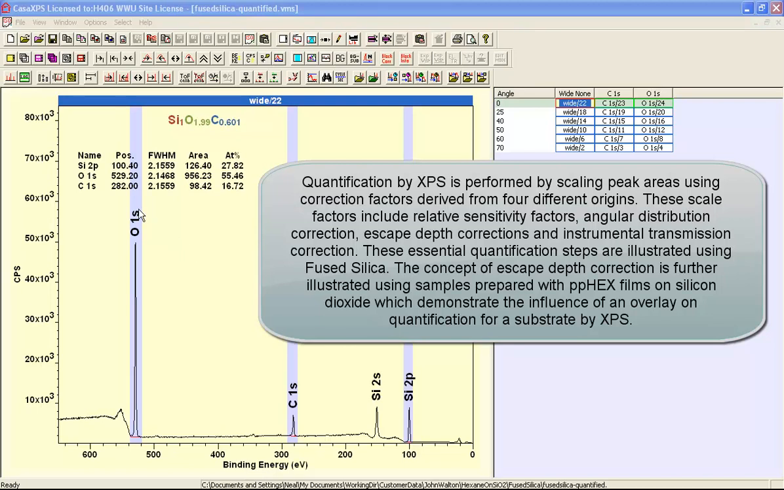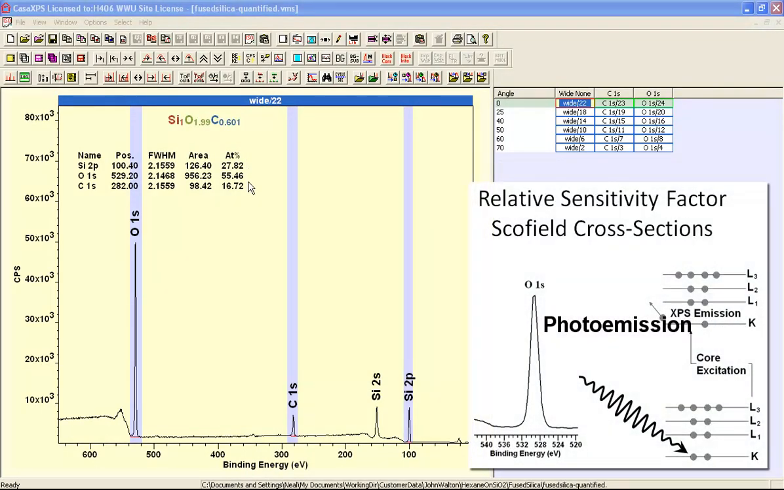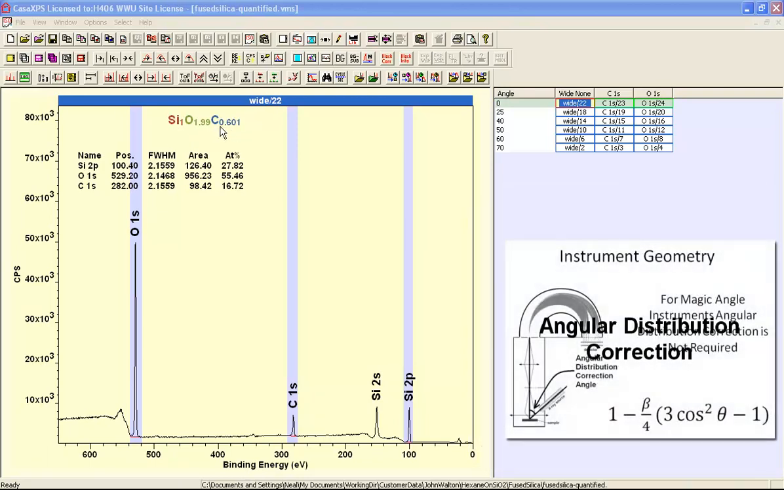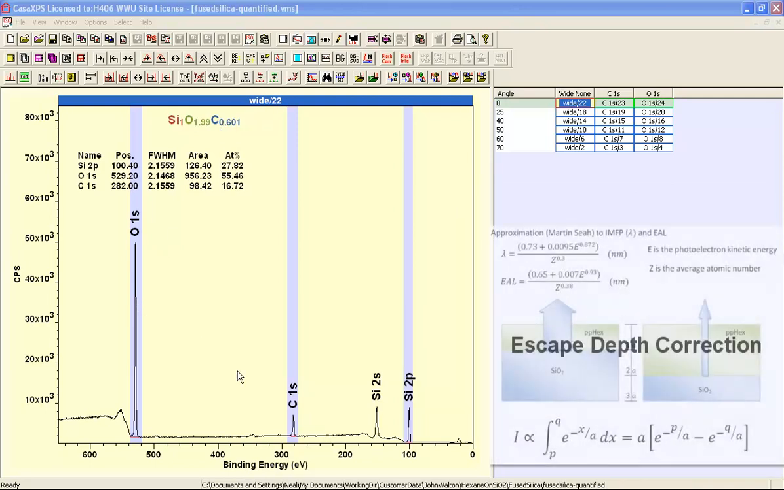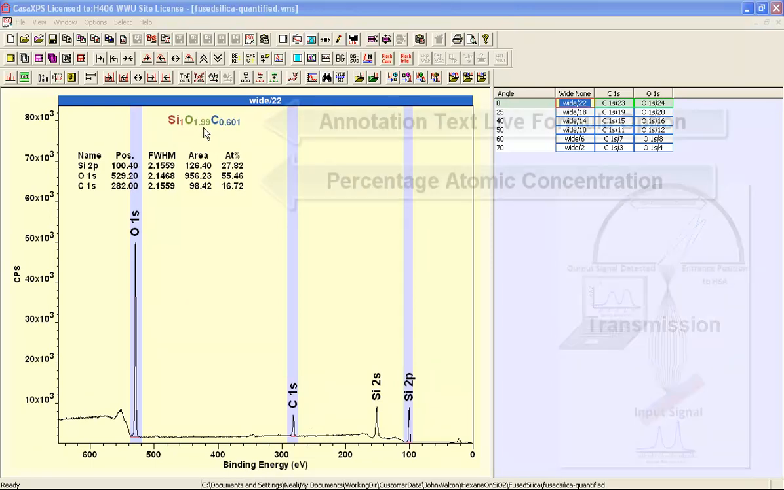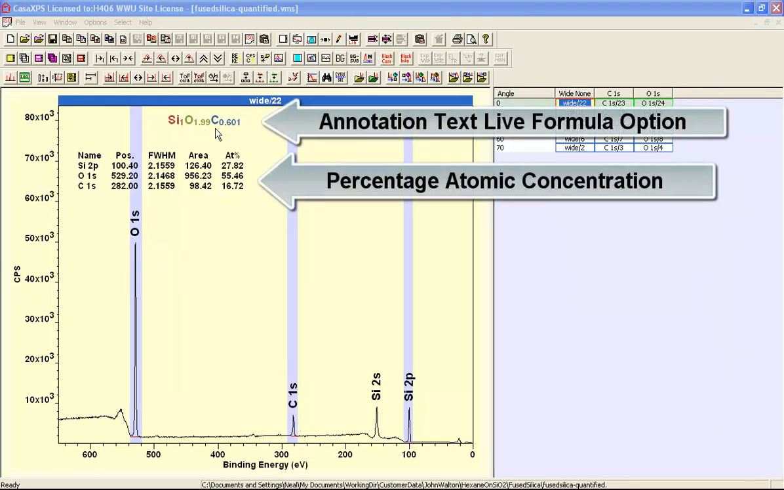Quantification by XPS is typically reported as a quantification table involving atomic concentrations. From this table we can also calculate formulae that indicate the relative amounts of the material, and these are all calculated in this instance from a set of quantification regions applied to the oxygen, the silicon and the carbon, with the result that we see for this fused silica an SiO2 relationship between silicon and oxygen, and then in addition we have some contamination in the form of carbon.